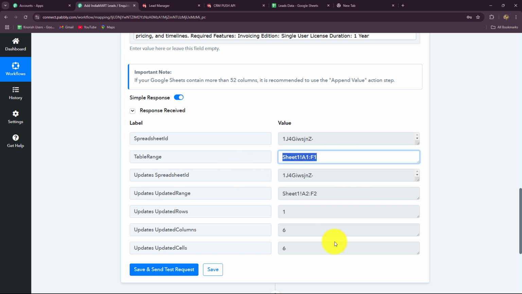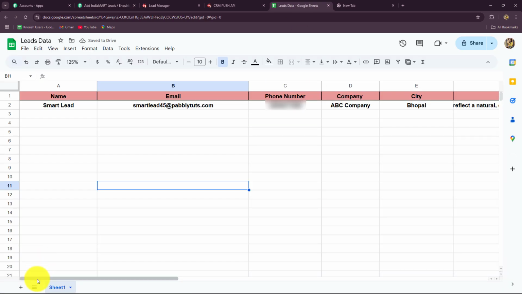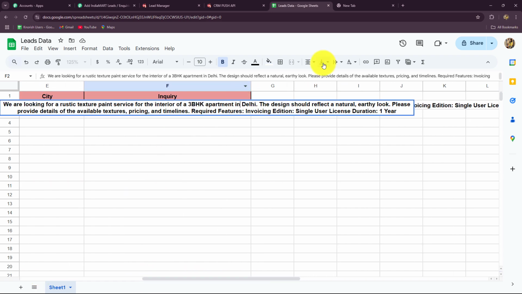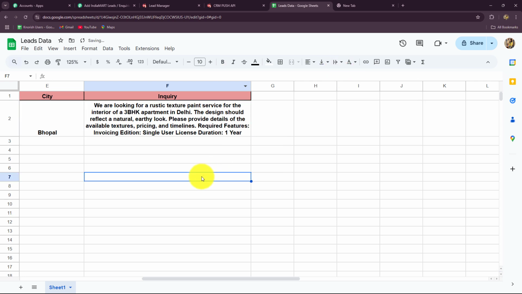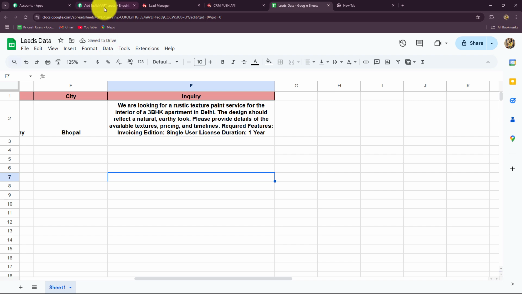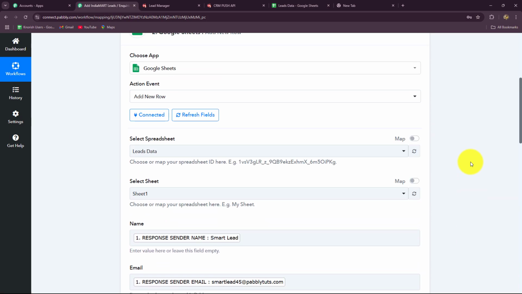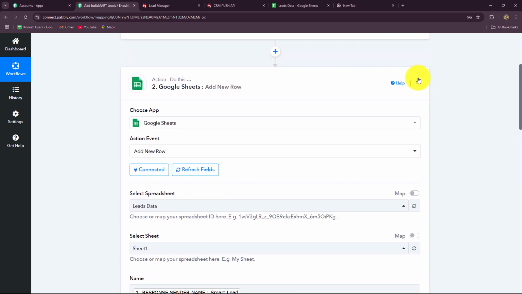So now I'm going to take you towards Google Sheets to check whether the details are added there or not. And yes, here we can see that the data is recorded with the same name, email, phone number, company name, and the inquiry as well. Let me format it quickly. So in a systematic manner, here we have the record, and in this way we can create the record every time automatically whenever the lead is received. We do not have to do anything manually because we have already set up the connection successfully.